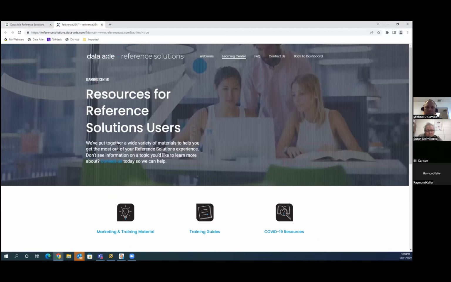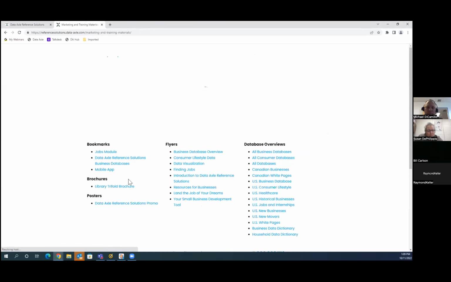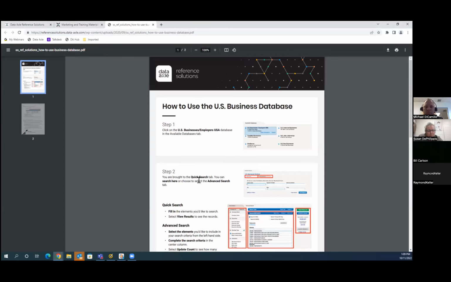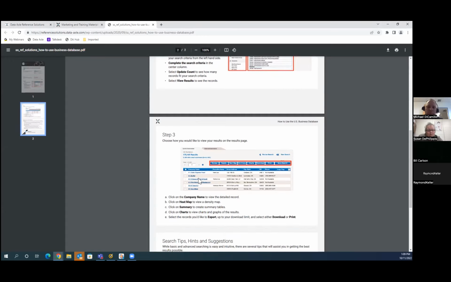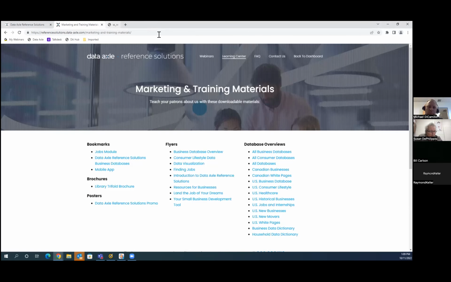Of course, our contact information is here. Mickey can always give you assistance, but if you would like some written material, you can come in to the marketing and training material, and we have some of these flyers that are very good. I happen to really like this one. It's a 3-step, 2-page, how do I use the database and build my list, right? So it gives you that in real simple steps, along with some helpful hints that you might want to use as well. So that's available to you. We also have these database overviews.